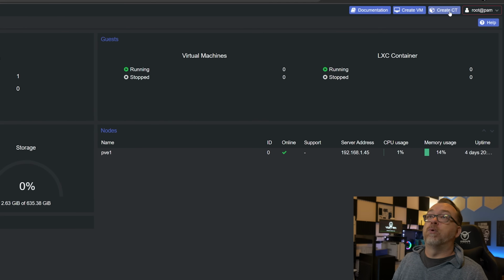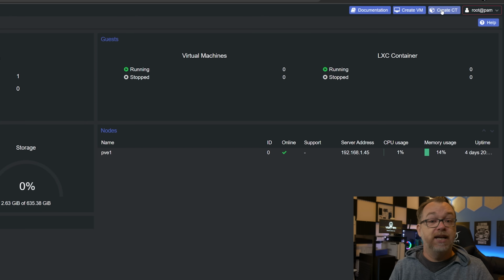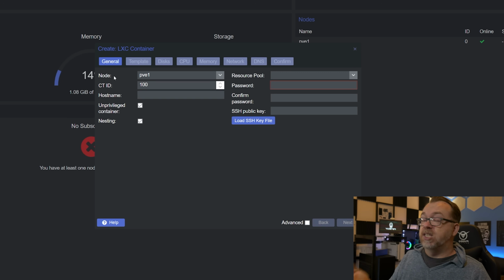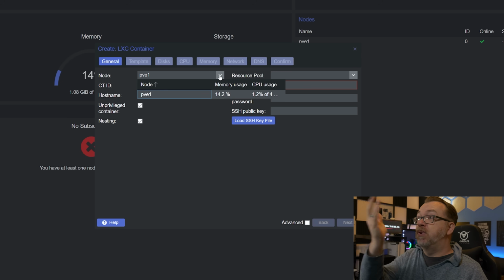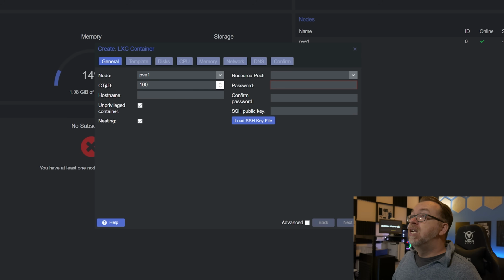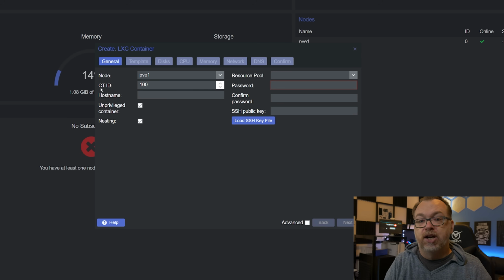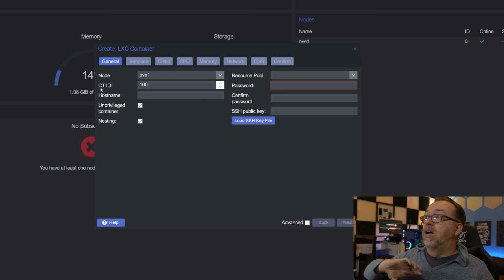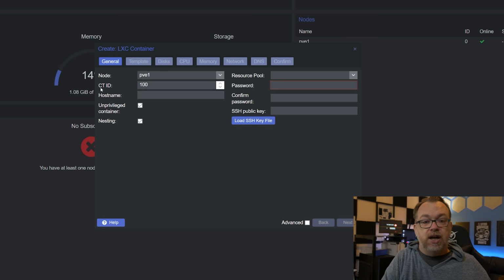So when we come up to the top right-hand corner of the screen, we've got documentation, create VM or virtual machine, or create CT or create container. If I click on create container, our first screen here is just general information, starting with what node do you want this to be on? Because we've only got one node set up, that's all we've got access to, so we'll just click that. Our container ID, some people like to categorize different types of containers with different numbers. Maybe you'll have all of your one-off Linux containers set up with a 100, or maybe you've got more complex stuff like maybe you've built a container for Nextcloud or something like that.